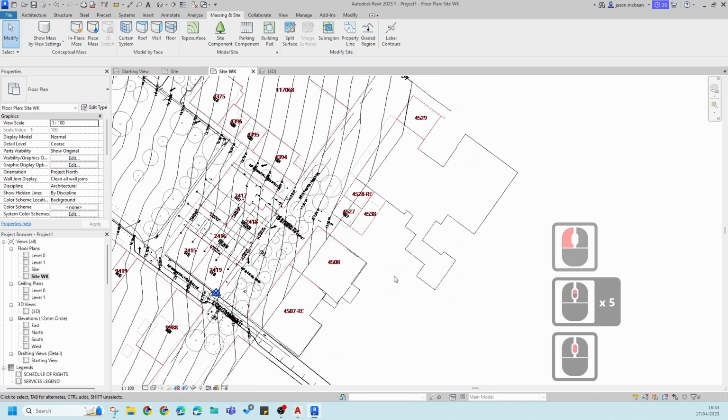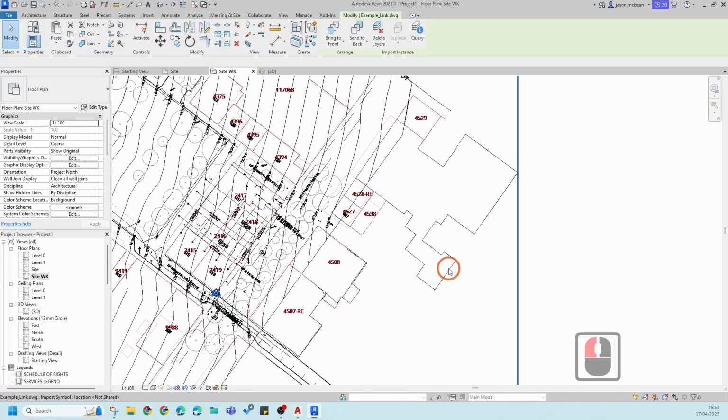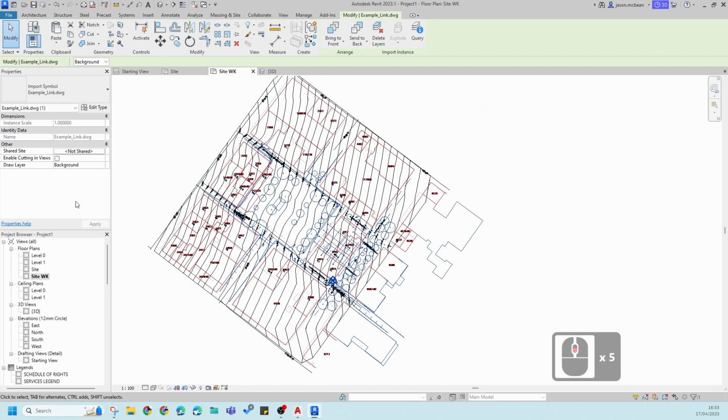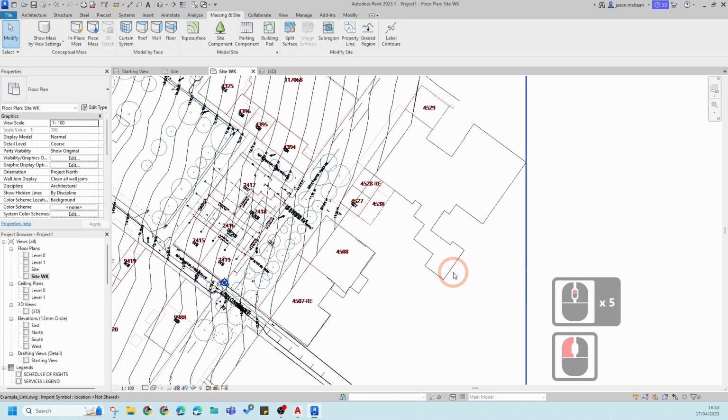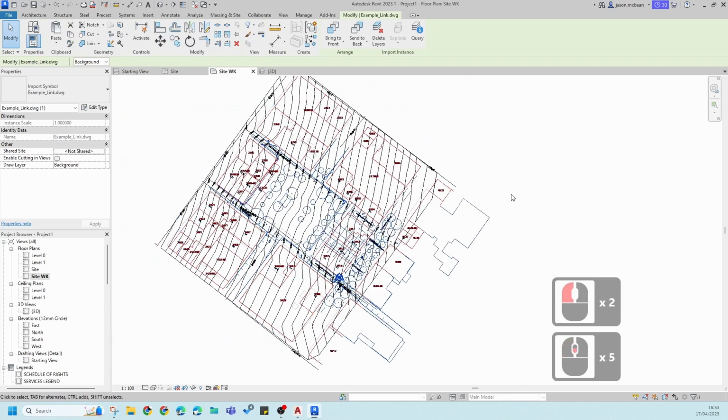Basically, it's not inserting a new link. It's just putting the same version of what you're seeing in the site view in your site working view. Okay, so that's all it's doing. You're still looking at the same information.